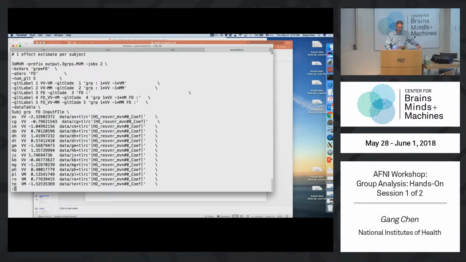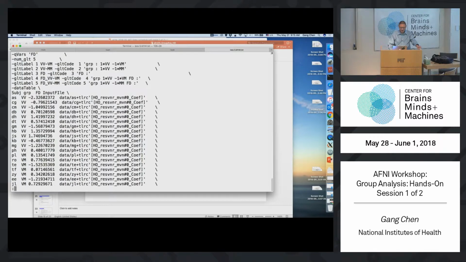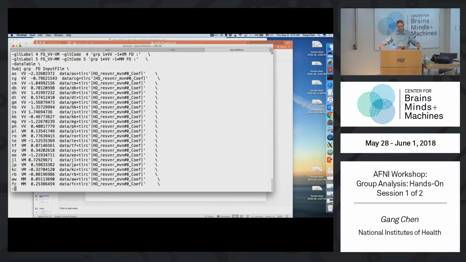That's not a big deal. But the thing here is we have a covariate, right? Which is the FD. I forget what that is actually. Some quantitative measurement for each subject. So at the bottom, it's pretty much like the previous linear mixed effects modeling 3dLME. We have this data table. The data table, remember, first column is always subject labels. Last column is the input files. So you notice that the data is put in the subdirectory, the data directory.